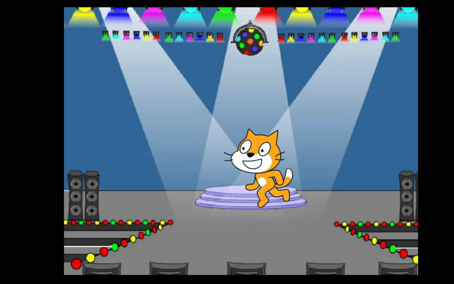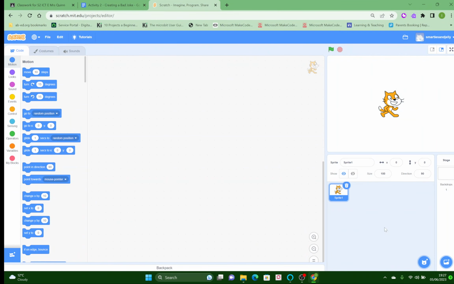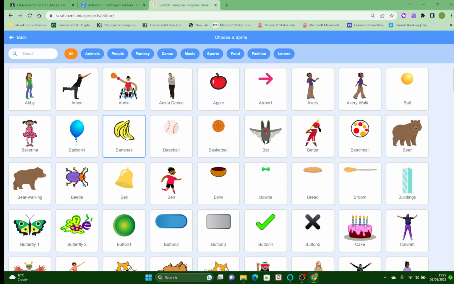Hello again. We are going to write a second Scratch program, two people talking to each other. And these people are going to talk about a bad joke. So we need to choose a sprite. We're going to have two people now, no animals. So let's go and choose a sprite for our first person.